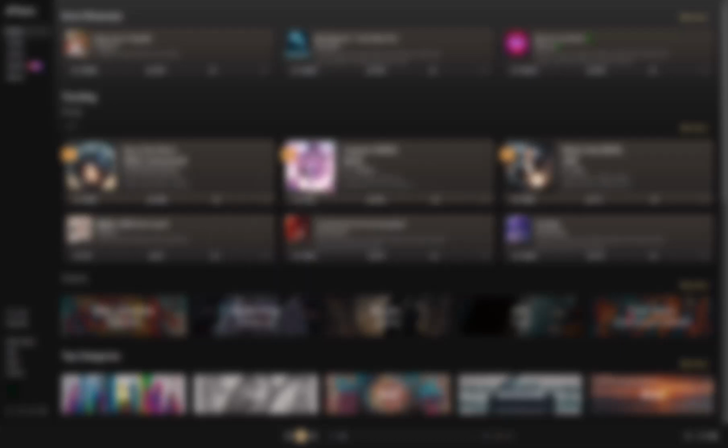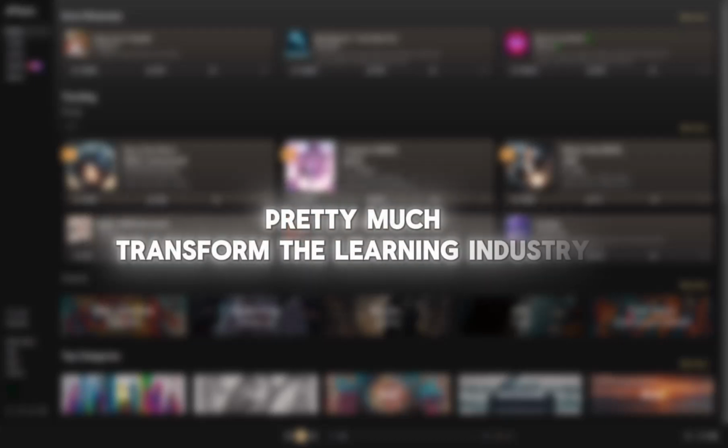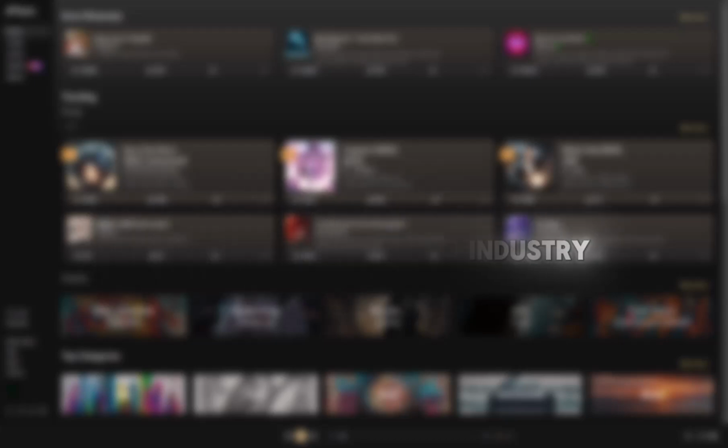Hey, what's going on? If you're into AI and you're trying to figure out how to make money with AI and you're trying to learn all kinds of different methods, I got a method that I haven't seen anybody really talk about yet. And I believe this is where the next phase of AI is actually going. And it will actually pretty much transform the learning industry.